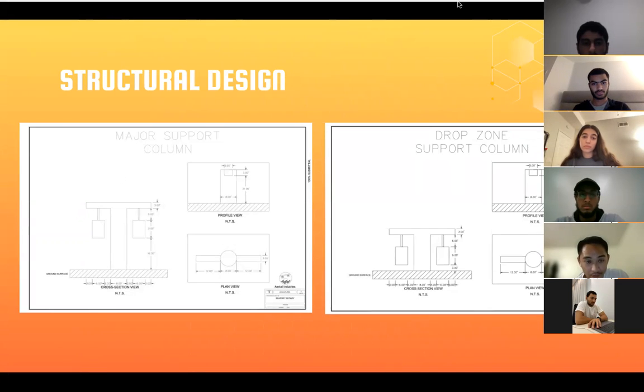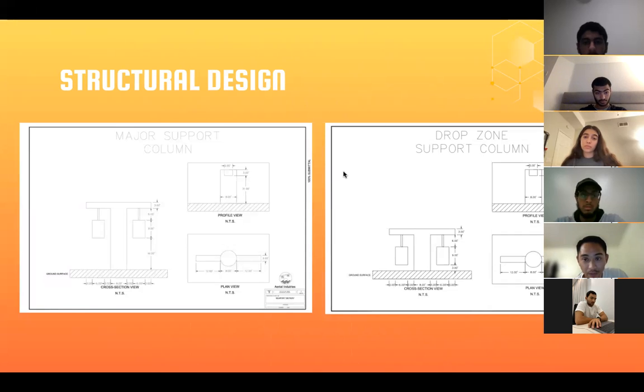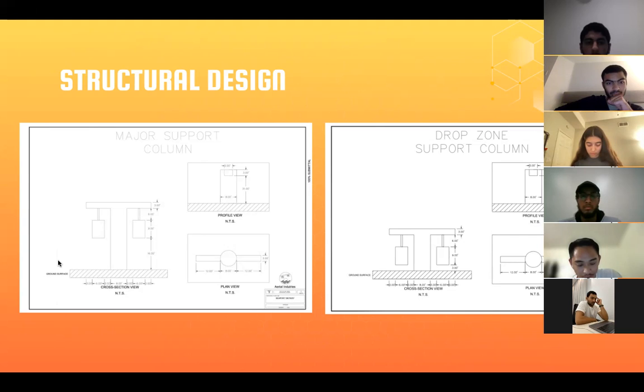To the left, we have a major support column, and to the right, we have the minor support column. For the dimensions, if we look at the cross section, the diameter of the column will be 8 feet, and it will reach a height of 34 feet. And for the minor, we will have also a diameter of 8 feet, but the height will be at 21 feet.